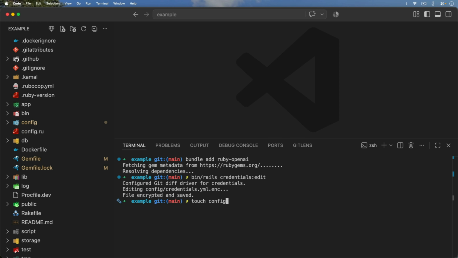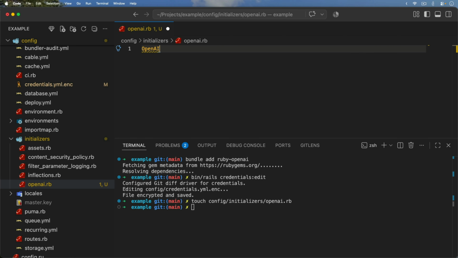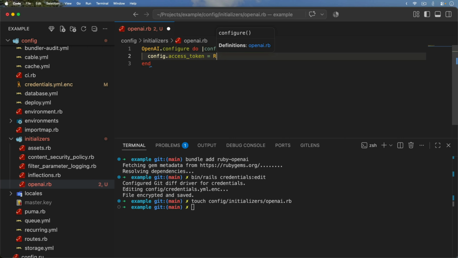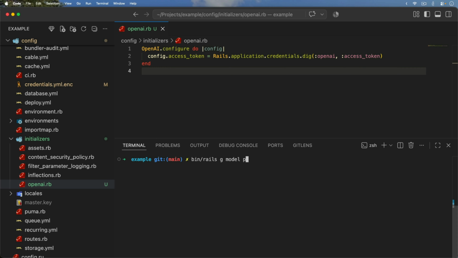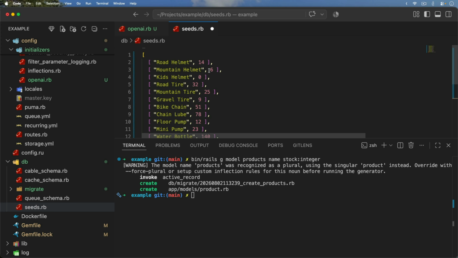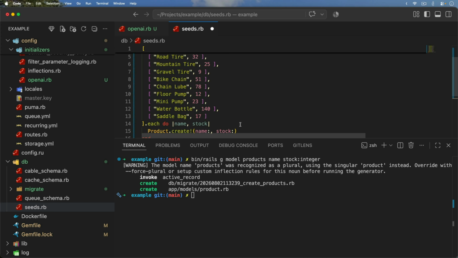So I'm going to touch config/initializers/openai.rb, just so we can configure the OpenAI gem. And because we are going to be using the OpenAI API, we're not going to need a lot of the normal configuration. We'll just set the access token, and we'll set that equal to our Rails application credentials, and we can dig through openai, and we can get the access_token. And then we can generate a model for our products, and we'll just have a name and a stock, which we'll make an integer. And in the seeds file, we'll just generate a few different products, just so we have some data to work with.